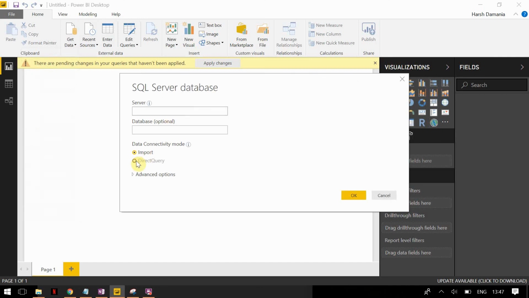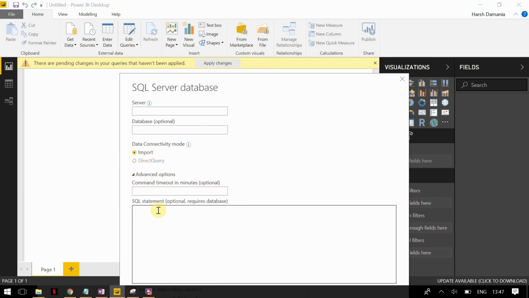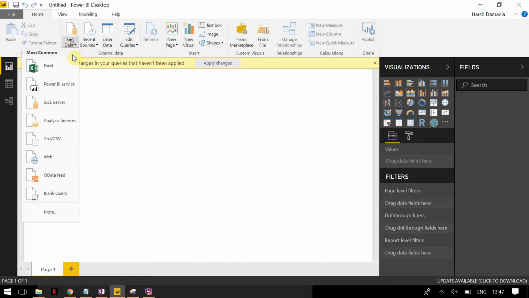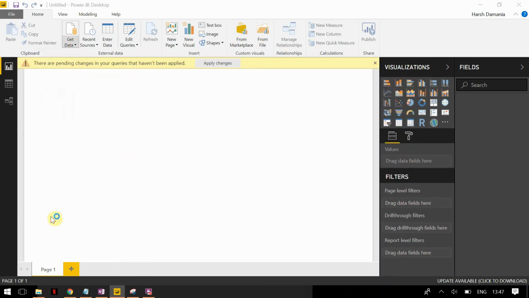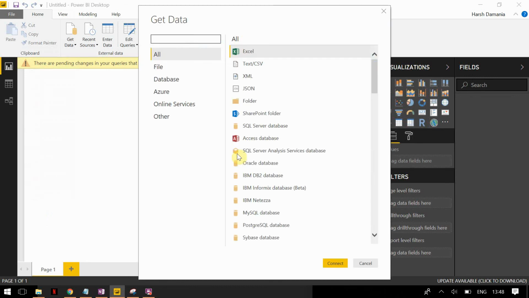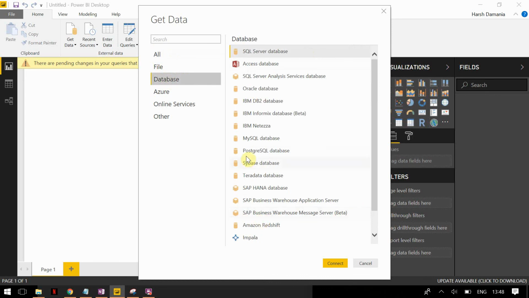so now you have an option of direct query and import. So in direct query you can write your SQL statement for getting the data. So that's what direct query means, and direct query is available not for all, only for selected data sources like SQL, Oracle, SAP. Okay, so only for a few of these data sources it is available.